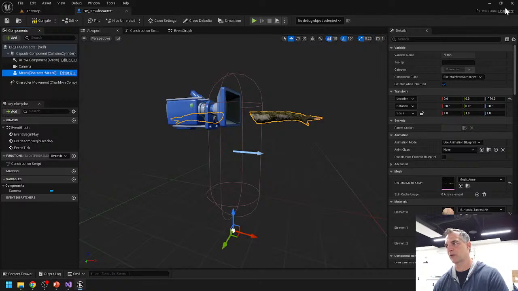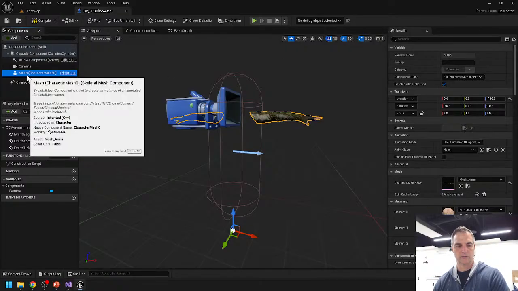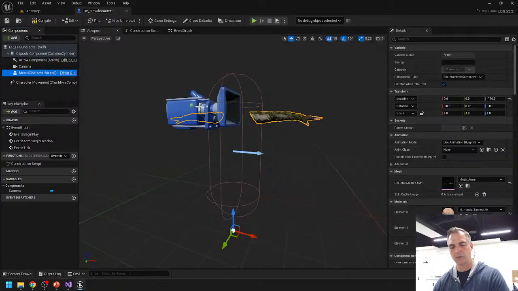See up in the top right corner? There's the character class that I'm inheriting from. Okay? That's what I'm doing right now. All right, so that is what this is doing. So the first thing is the camera. So the camera is now separate from the arms, right?